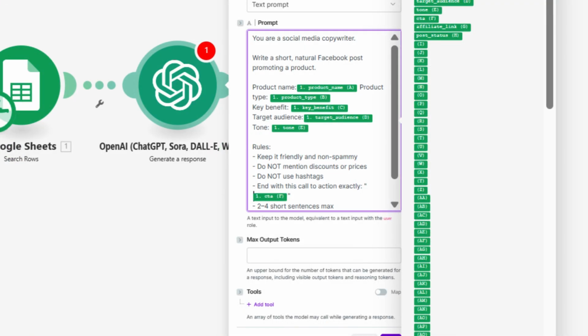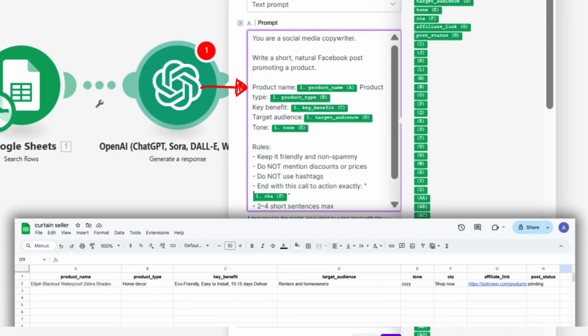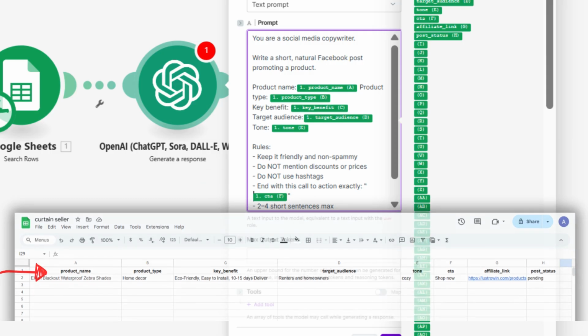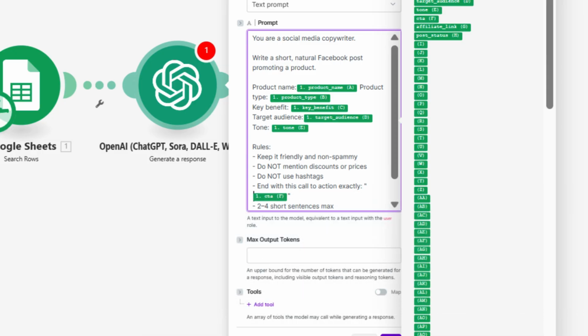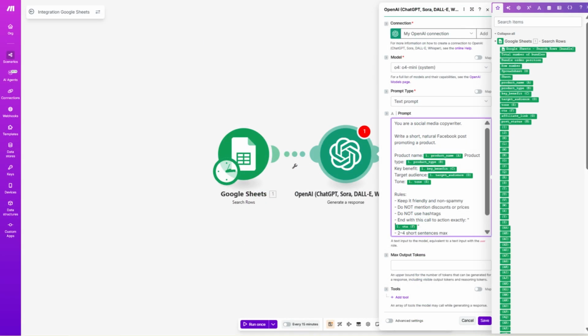We pass in values like the product name, the main benefit, the target audience, the tone, and the call to action. These fields are mapped directly from the Google Sheet, so each row produces a slightly different post. It's important to control the structure of the prompt so the output doesn't sound spammy or overly promotional. We keep the copy short, conversational, and focused on benefits rather than sales language. This way, every post feels natural, while still being fully automated.